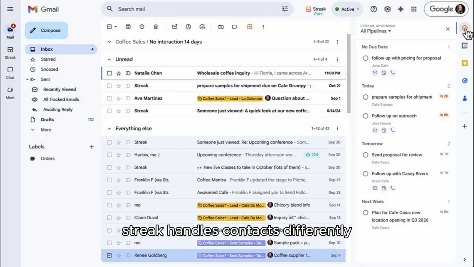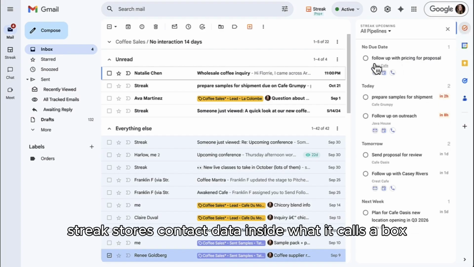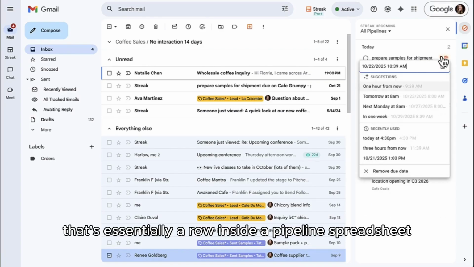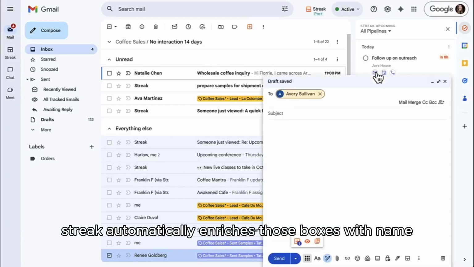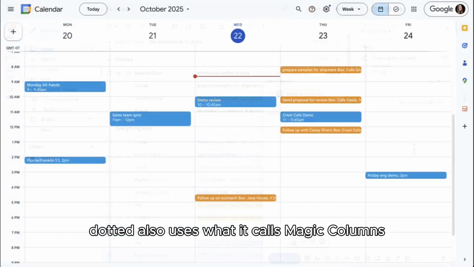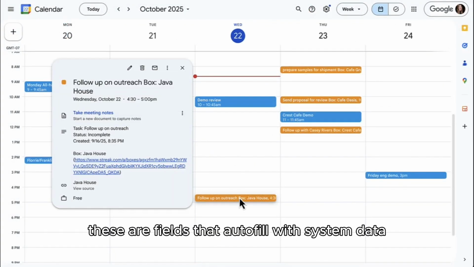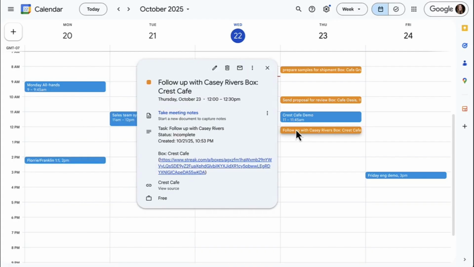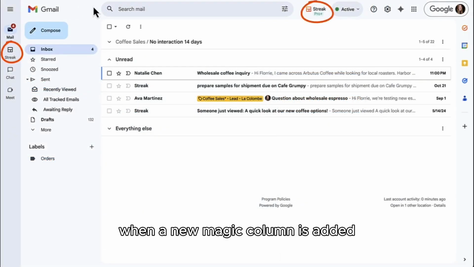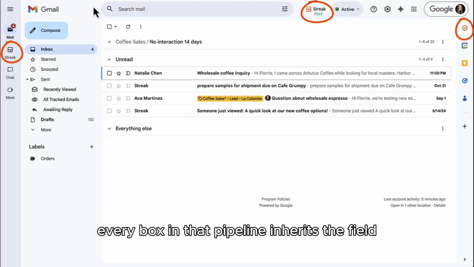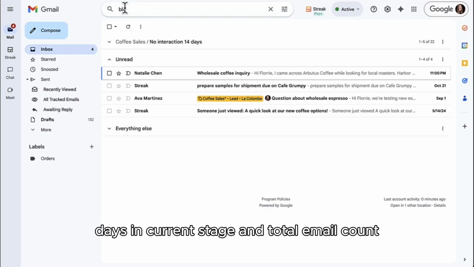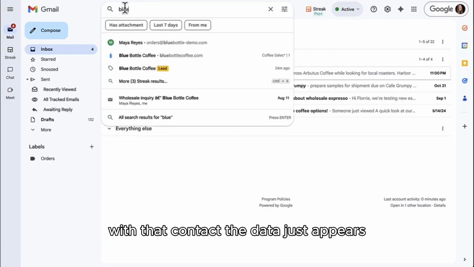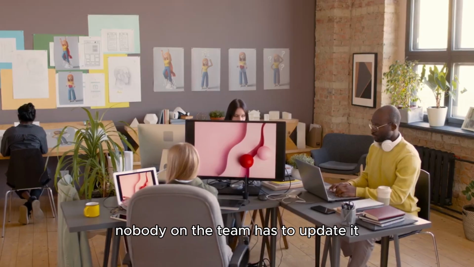Streak handles contacts differently. Instead of a standalone contact record that exists across pipelines, Streak stores contact data inside what it calls a box. That's essentially a row inside a pipeline spreadsheet. Streak automatically enriches those boxes with name, company, and employee count. It also uses what it calls magic columns. These are fields that autofill with system data. No manual input required. When a new magic column is added, every box in that pipeline inherits the field automatically. Common examples include last email date, days in current stage, and total email count with that contact. The data just appears. Nobody on the team has to update it.